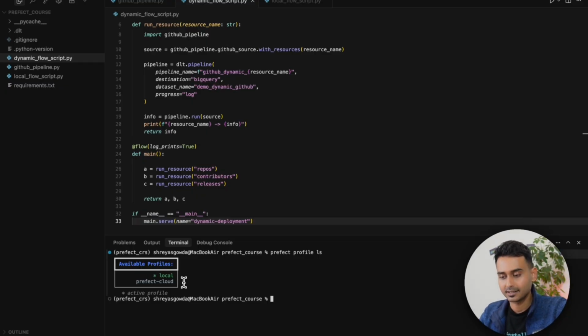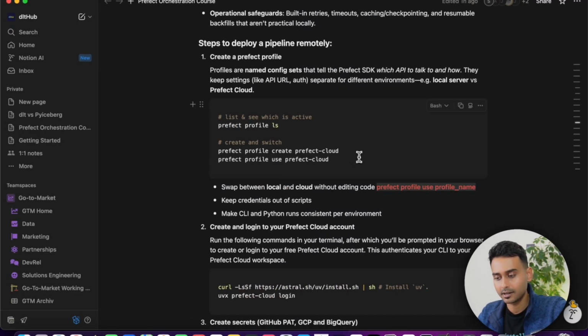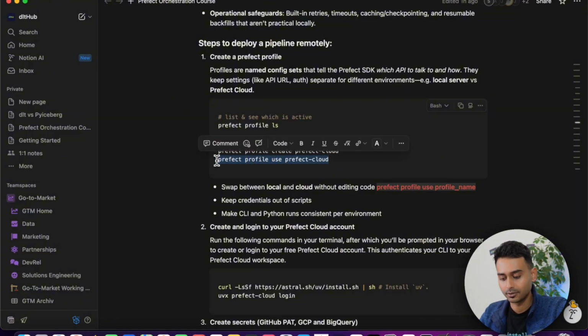So I highly suggest that you create the profile Prefect Cloud by running the command prefect profile create Prefect Cloud. So go ahead and do that now. And once you do that, let's switch over to the new profile by running the command prefect profile use Prefect Cloud. So let me just do that now.